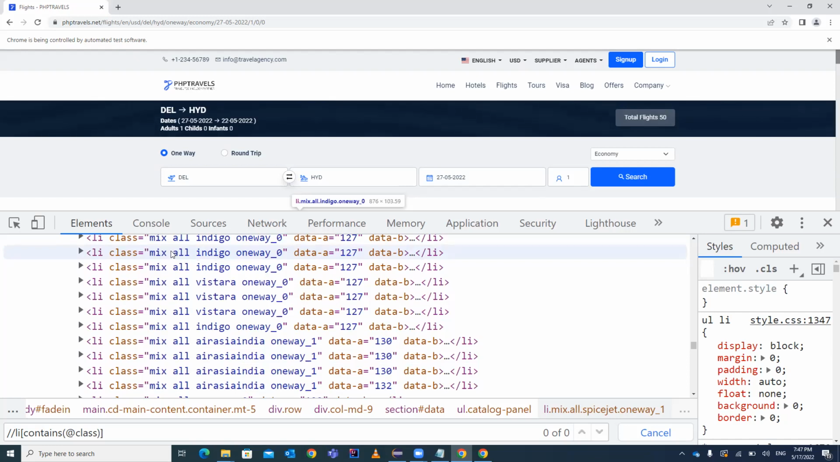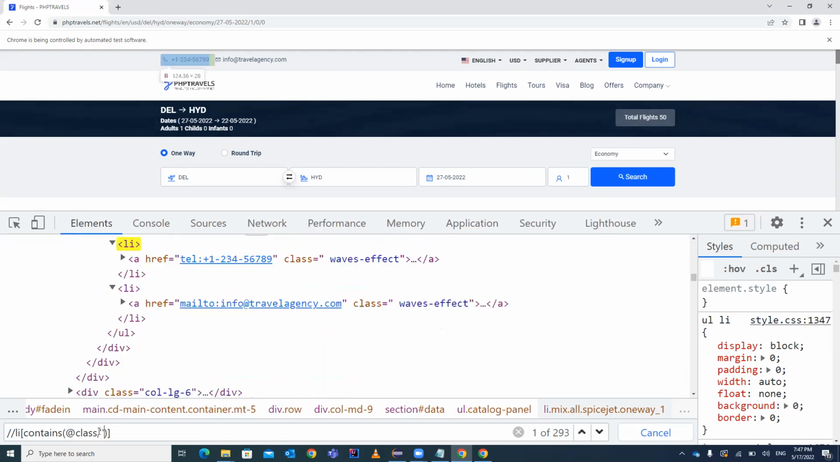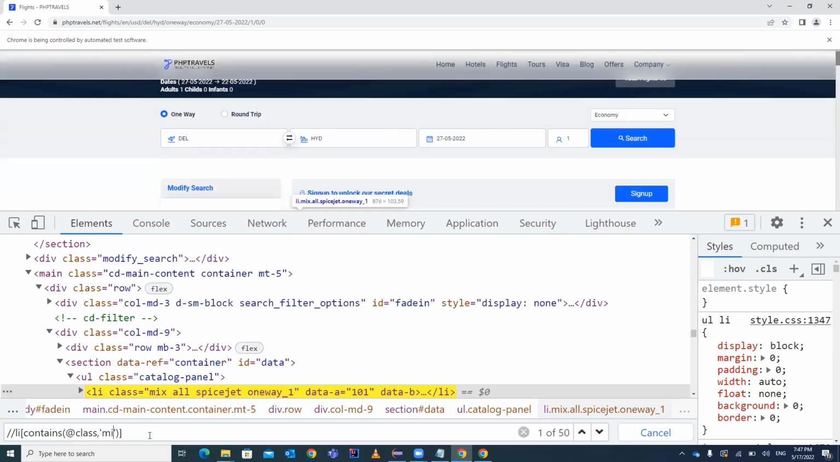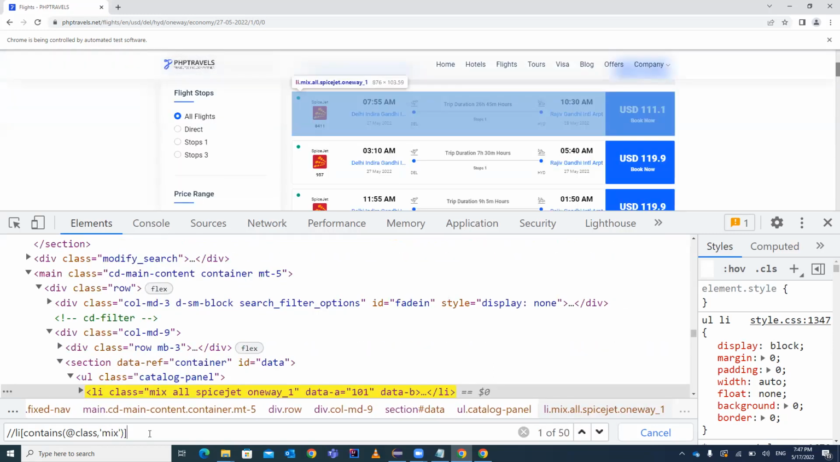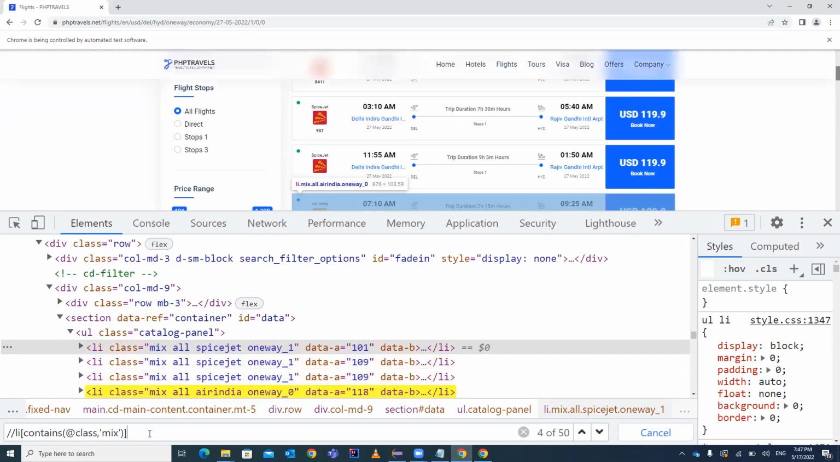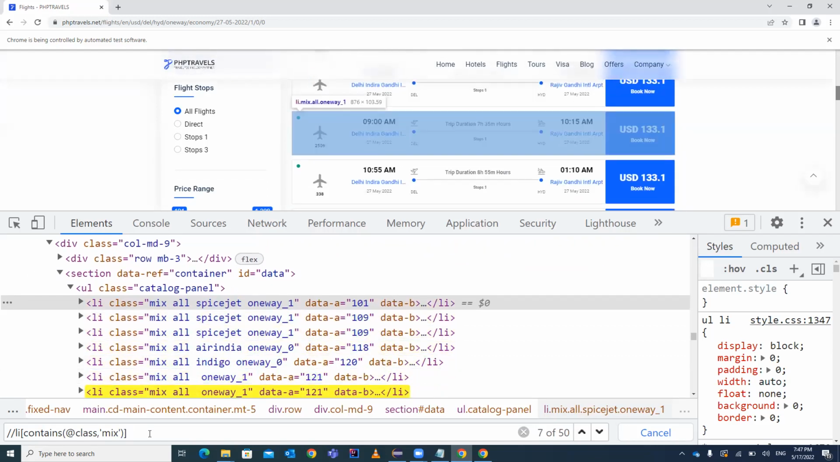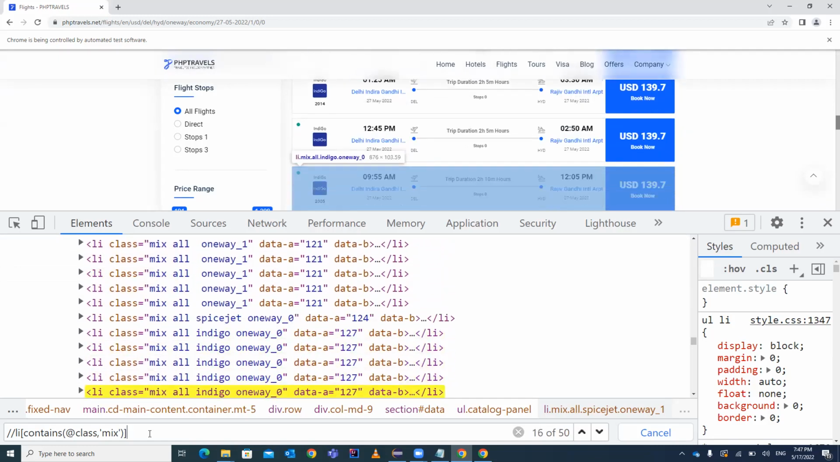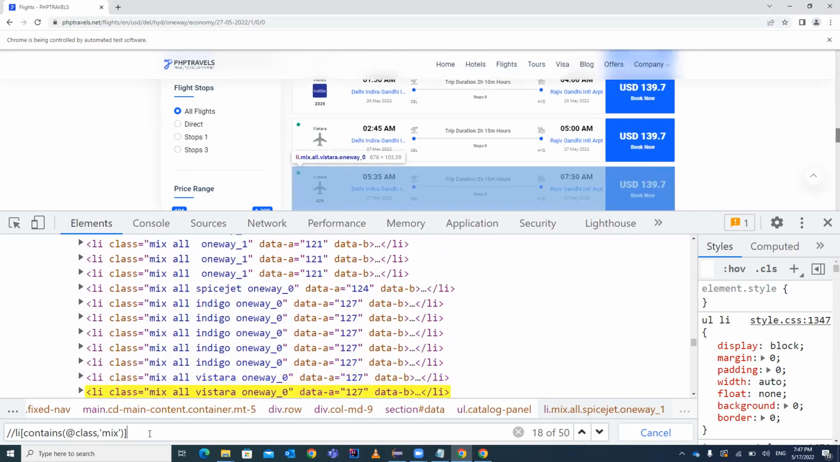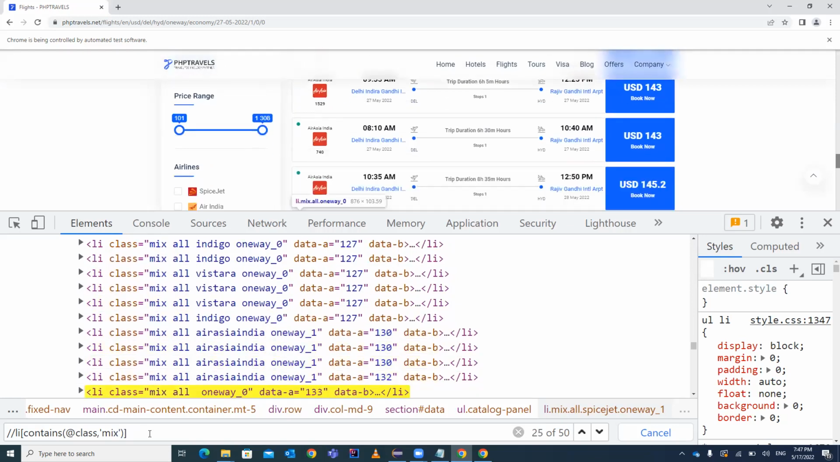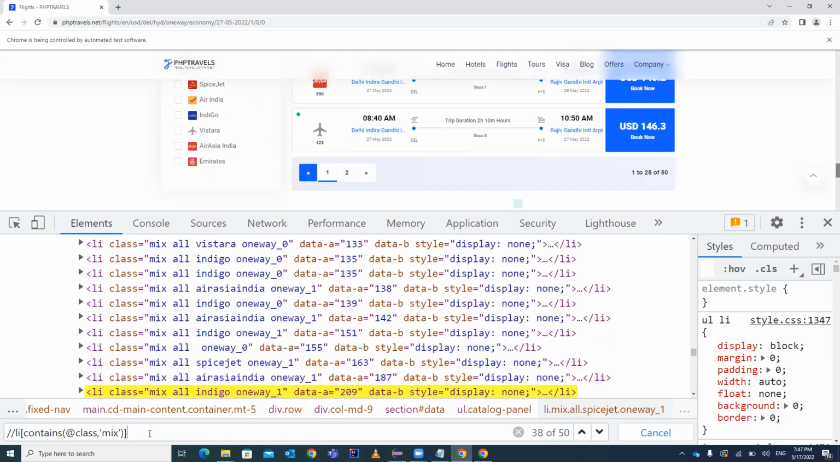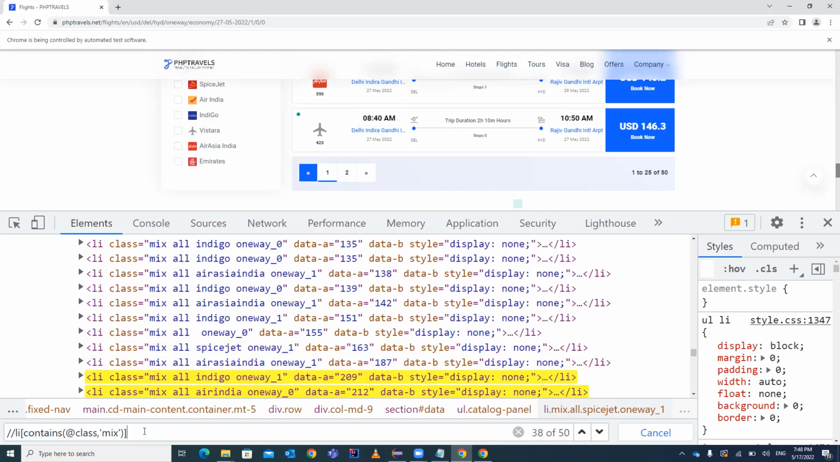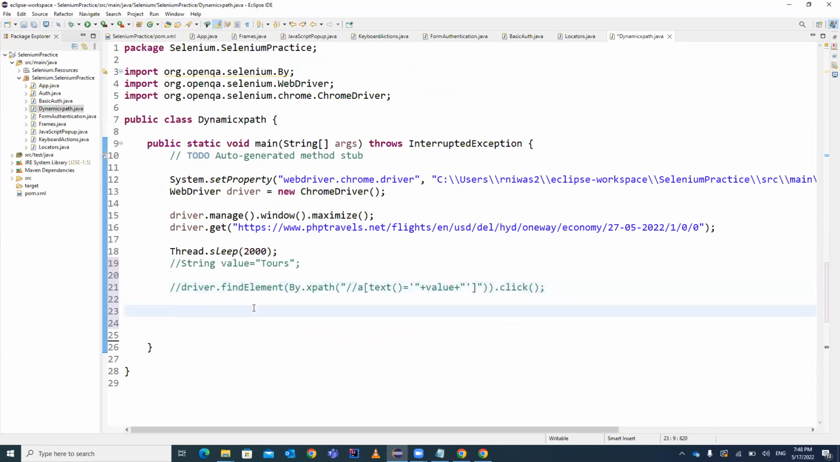Suppose we want to find out for all, and mix is common in all, right? So @class, comma, single quotes, and we can pass mix, right, guys? You can see there are a total of 50 results displayed on the screen for the flights. It is common. That path is similar and common for every result, right? So in this scenario, guys, you can always locate with the help of the contains method. So let's copy it, and we will count the size.